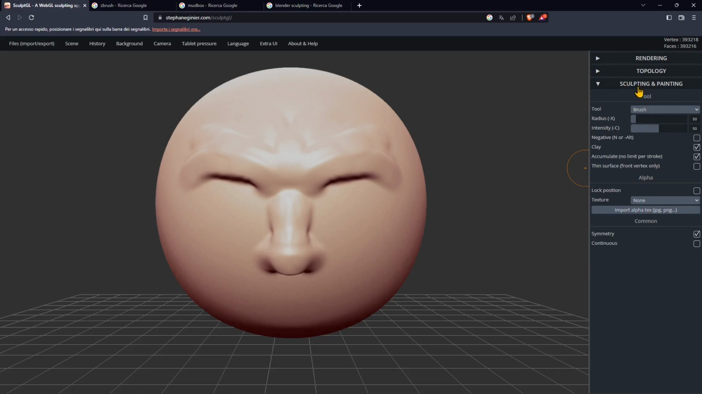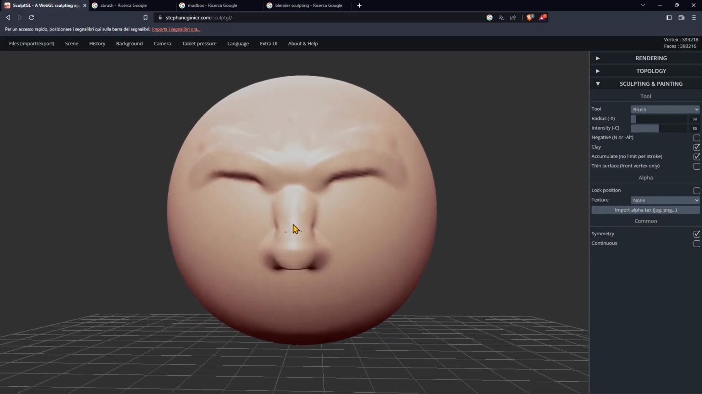Now here in the sculpting and painting panel, this is where you can set up your brushes, and we're just going to see here the standard brush, the standard tool, and essentially you have the radius and the intensity and other stuff. The alpha, you can set up images. This is the symmetry button. If you don't want to work with symmetry, you can deactivate this, but it's really handy to work in symmetry. So you just need to take care of one side, and that's it. You don't need to take care of the other side, so it's going to be faster.